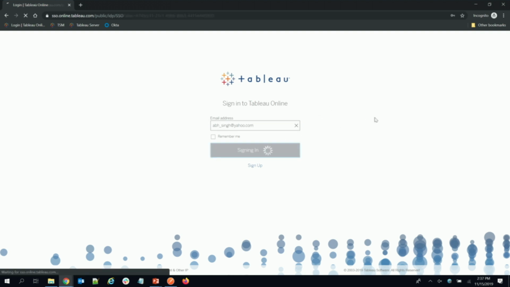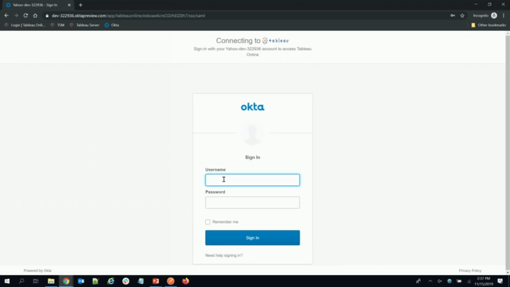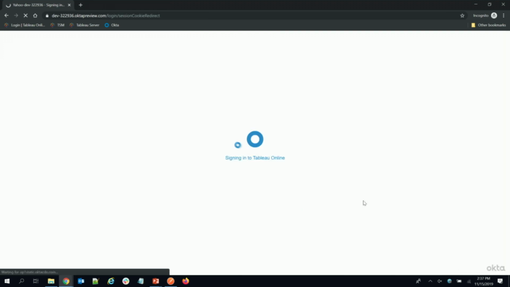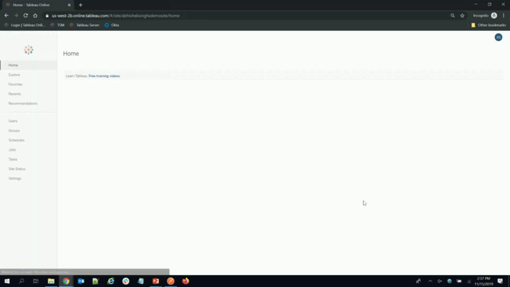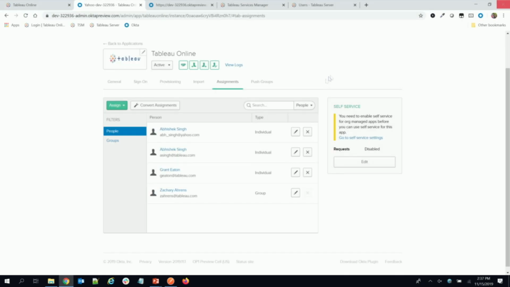So I click on sign in here, and I'm redirected to Okta for login. I can provide my credentials here, and it takes me straight back to Tableau. So this is the online configurations for Tableau Online.